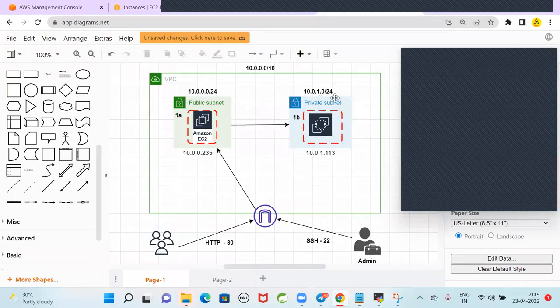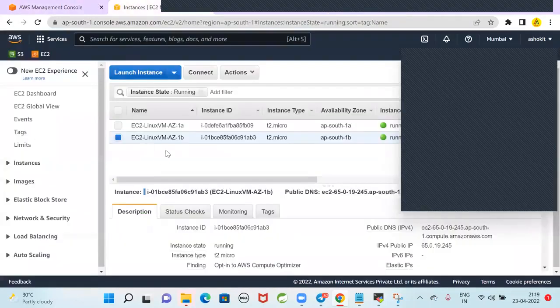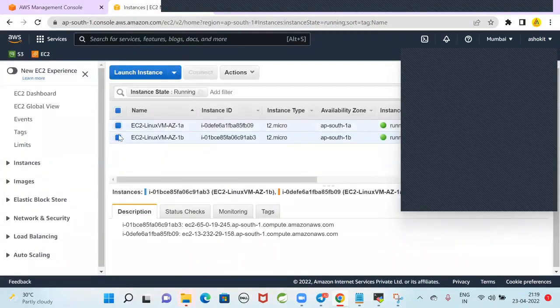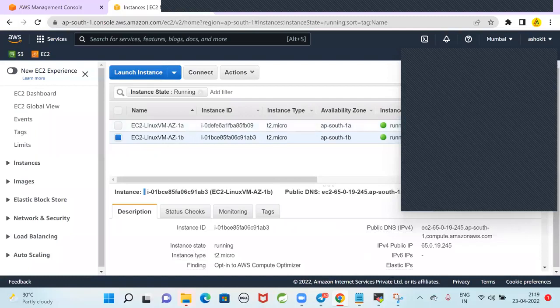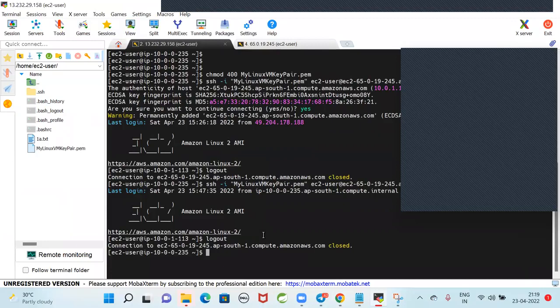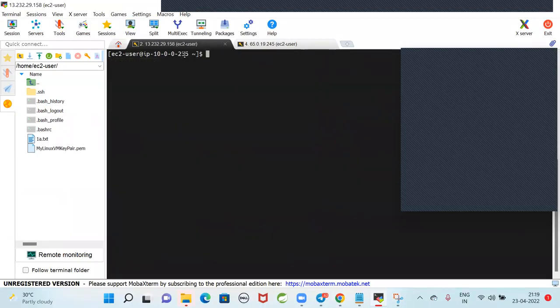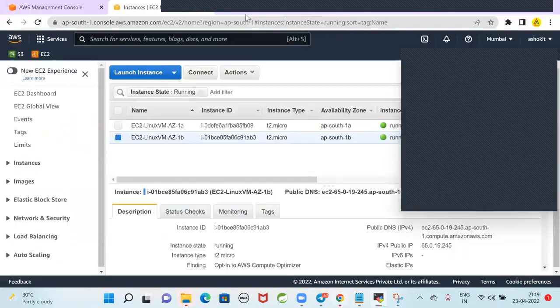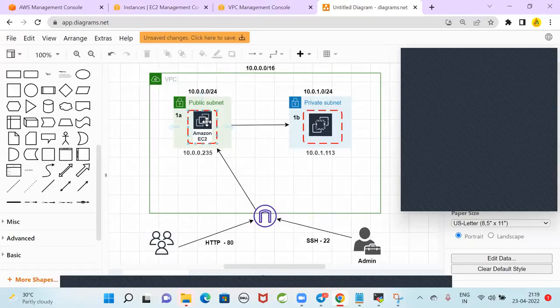How is this web server connecting to the private subnet? Here, the 1A instance is available, and the 1B instance is available. 1A I have already connected. Now you see here, I'm in MobaXterm, 235 is my IP. That means I am already connected to this 1A EC2 instance. From this 1A, I want to connect to 1B.